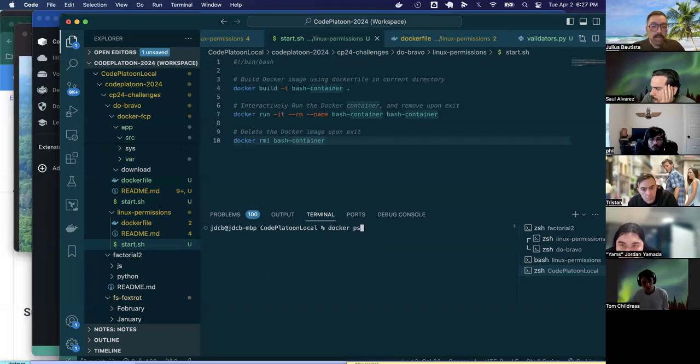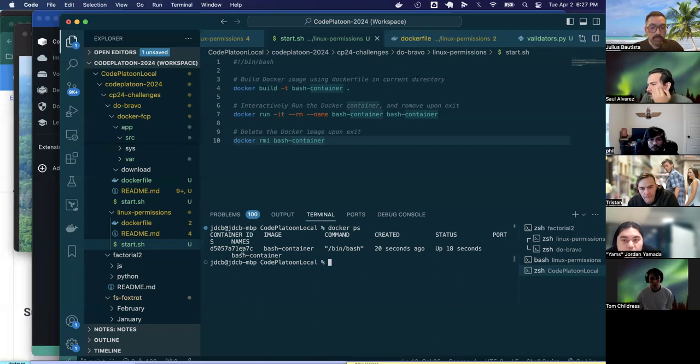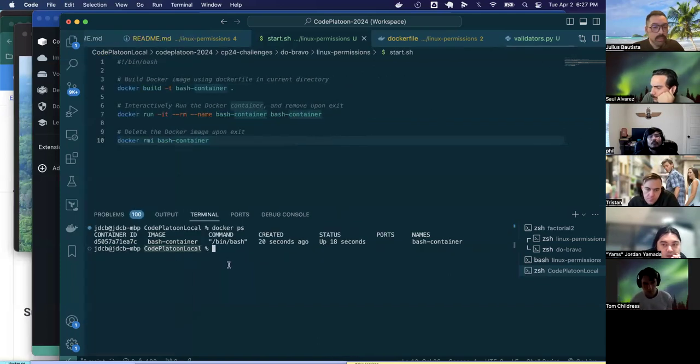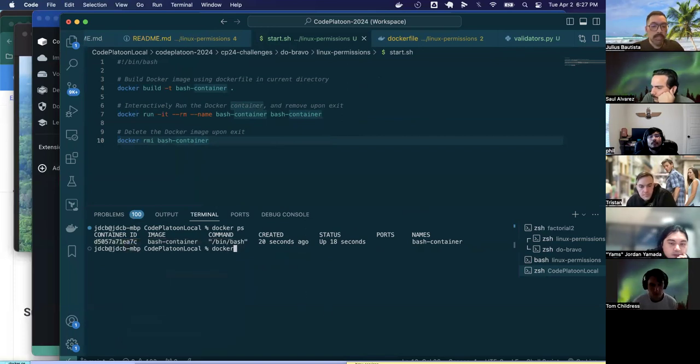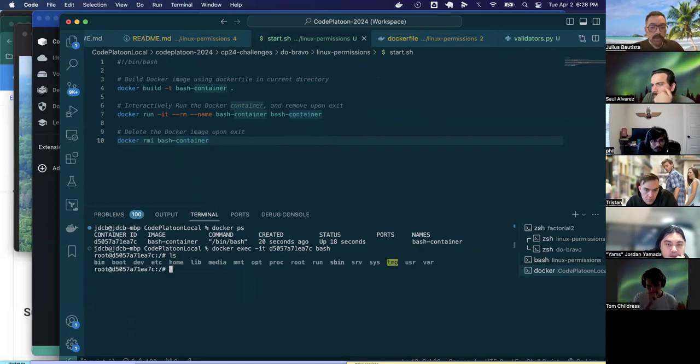So if I do Docker PS, it's going to show me the containers that I have. This container is using this image. And all I need is the container ID. I'm going to write Docker exec -it, pass in my container ID, and then pass in a command. The command I want to pass in is bash. I want it to load up a bash environment for me. So I do that, and I am now inside of my Docker container.